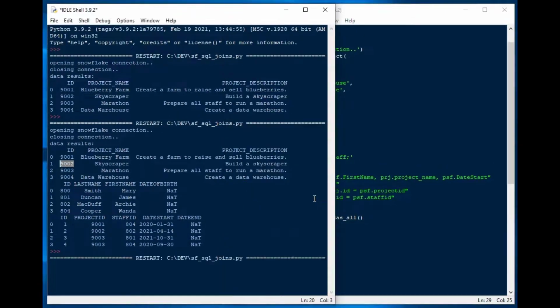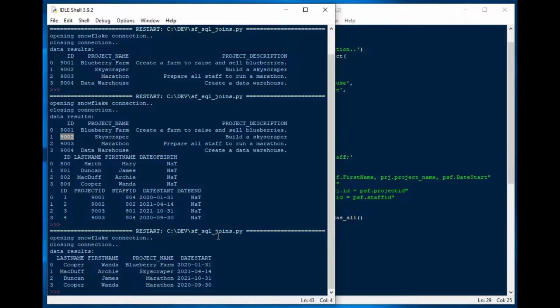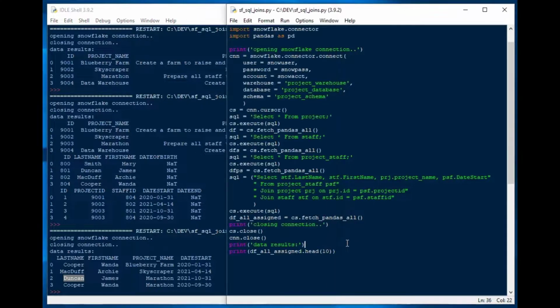But if you have 10 million records, you probably only want to grab the head to see some result. But there we go. So this is all the assignments. You can see Wanda Cooper's on the blueberry farm, and you can see Archie McDuff there. He's working on the skyscraper. He started on April 14th, and James Duncan, he's on the marathon. But you can see there's 2 people on the marathon project, and so we've got some assignments there.